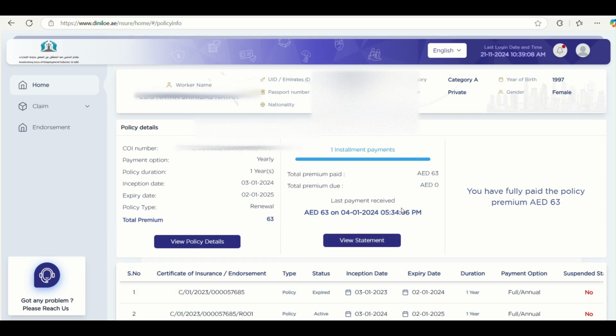So how are you going to pay? This is the statement. You can check the statement. For payment, there will be a pop-up here that your policy is going to expire, and you have to pay here. Instead of a pop-up to view the statement, you'll receive a pop-up like pay here.